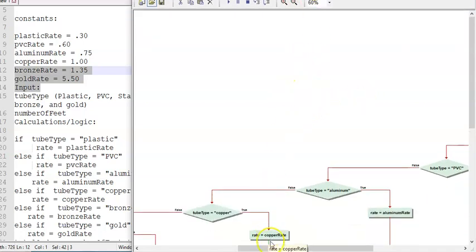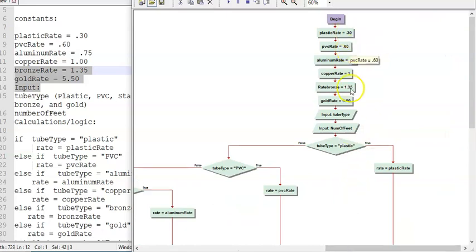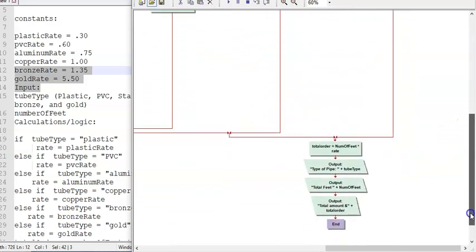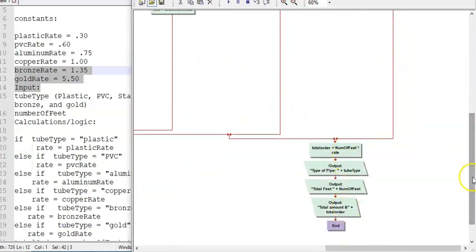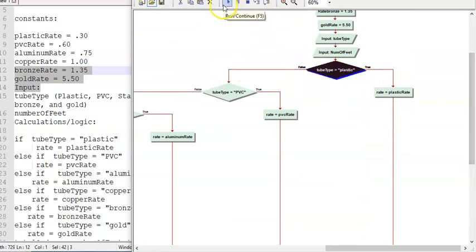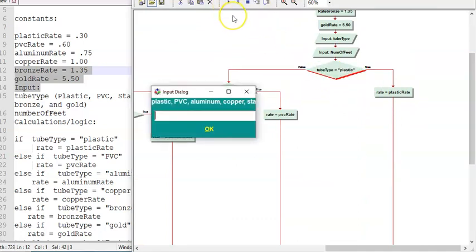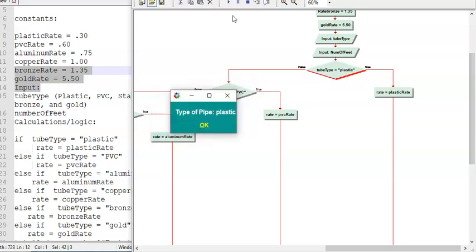All right, so when I do my flow chart, I just do it the same way. I have all my constants, my input, and then I start making each decision. When I make a decision, I do plastic first. I make sure I do my math and my output. I test my first one first. So I type in plastic and 10 feet, and the result is $3. That's because it's 30 cents a foot.